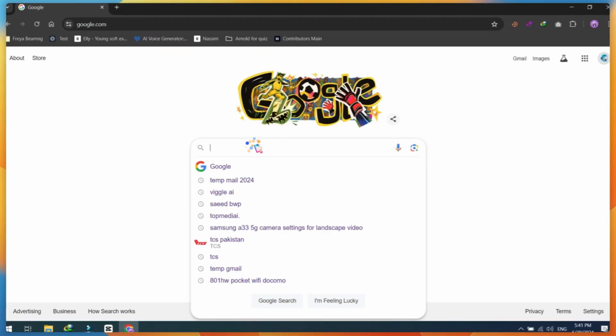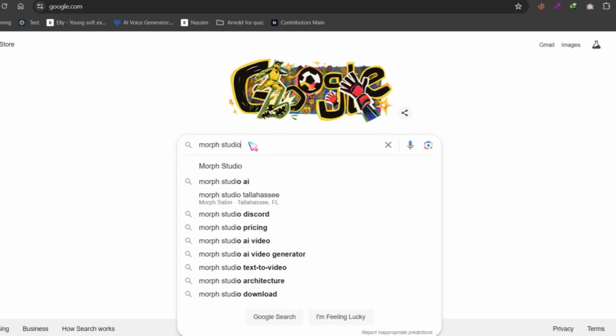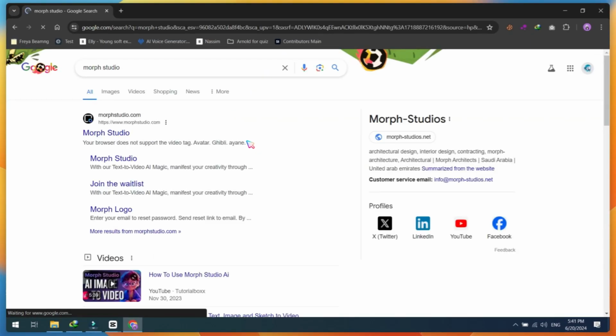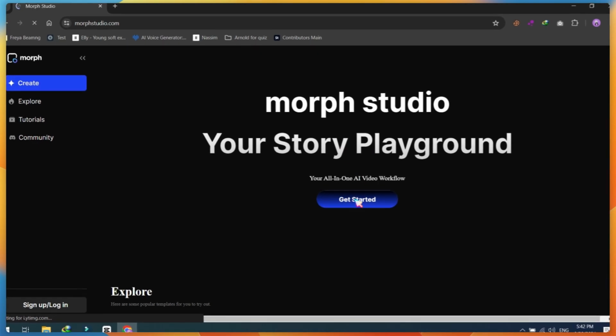First, open Google and search for Morph Studio AI. Click on the first link to the Morph Studio website. Once the website is open, click on the Get Started button and create a free account using your email or Discord account.